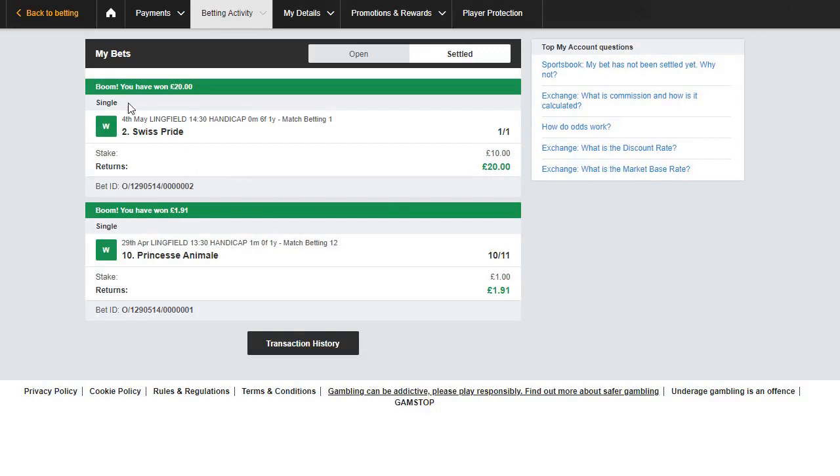And just to show you that, boom, yes, I won. So Swiss Pride actually came in second, but it beat the other runner, who I think came in last. But there you go. That's how it works.